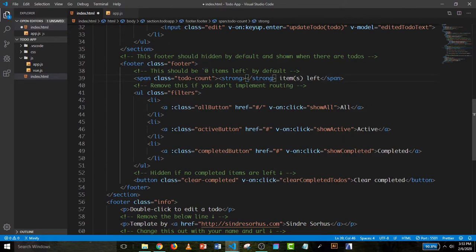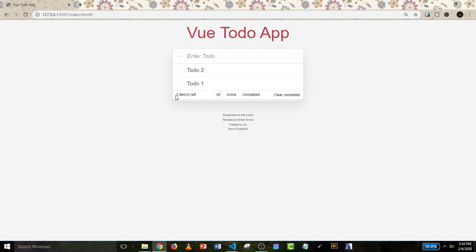We are going to use string interpolation, that is the double curly brackets, and we are simply going to write the variable name, so itemLeft. Save all this. Let's go back to the application, and now we can see we have 2 items left.